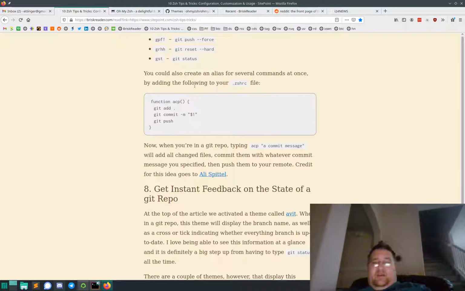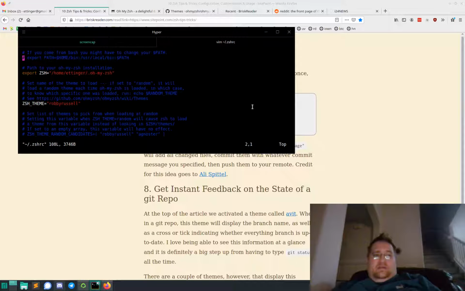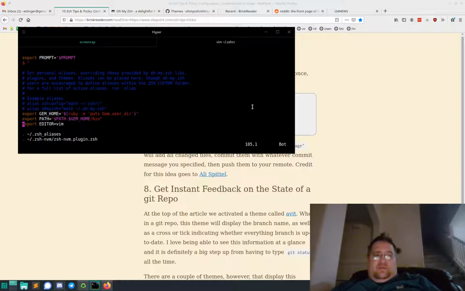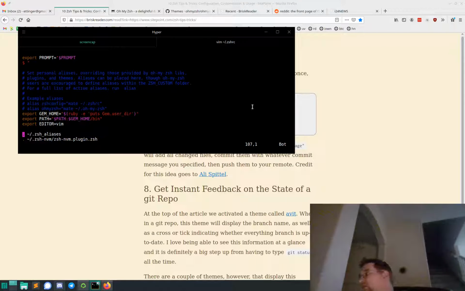You can also create an alias for several commands, so you can do that in your dot. What I did on mine is I sourced dot alias, or rather ZSH underscore aliases.